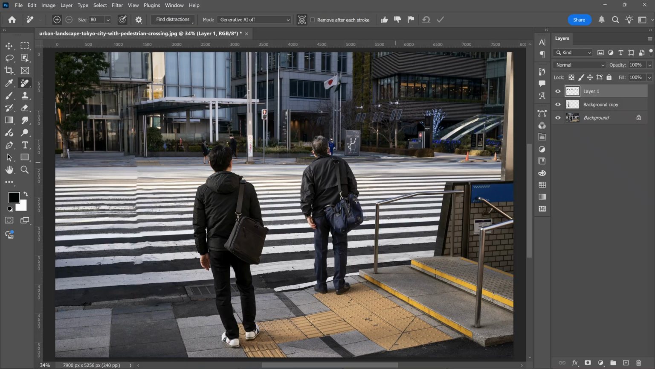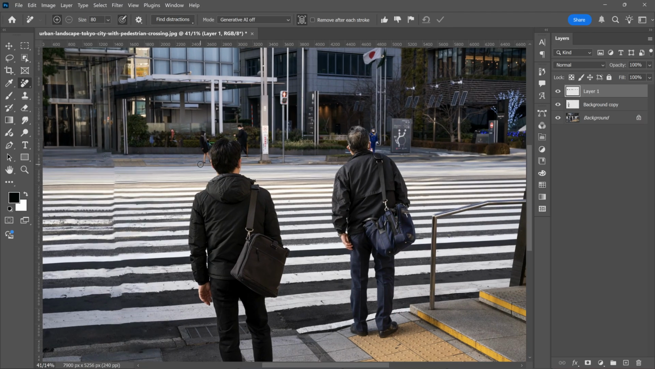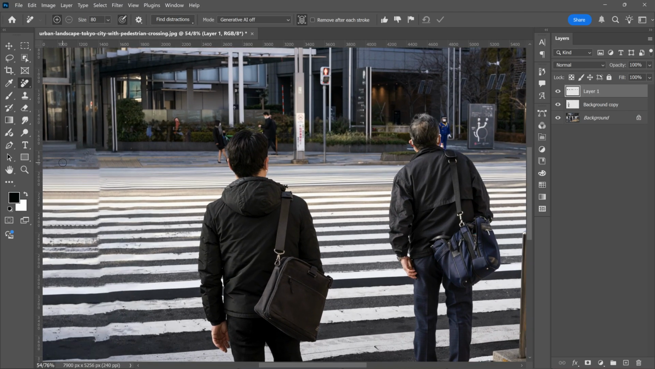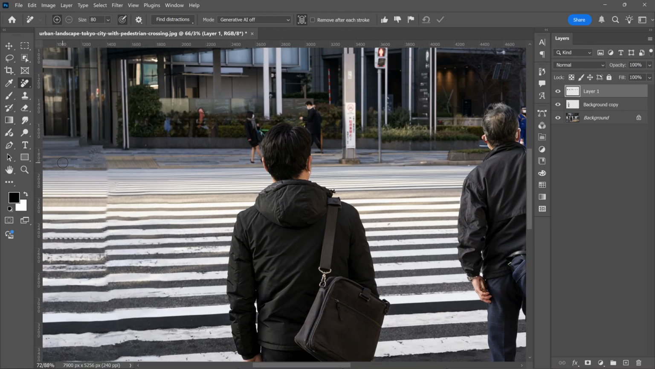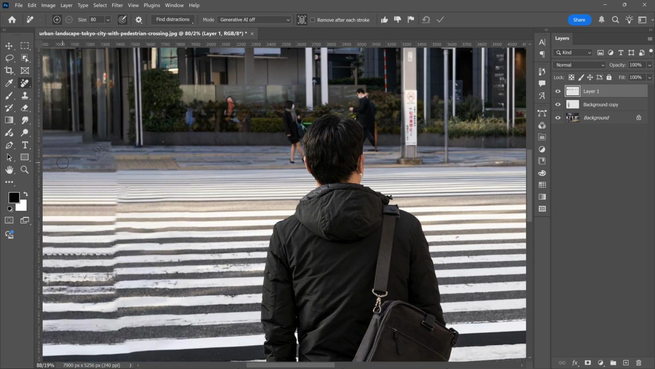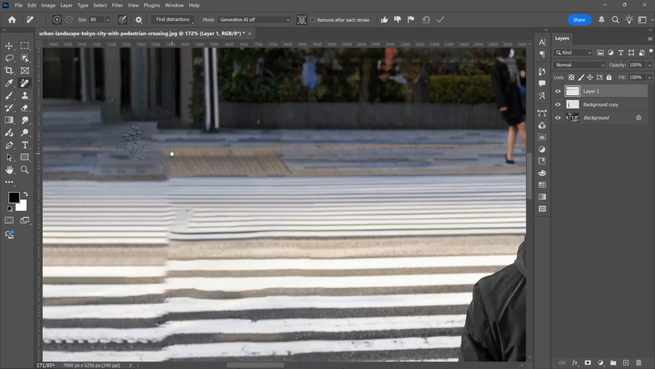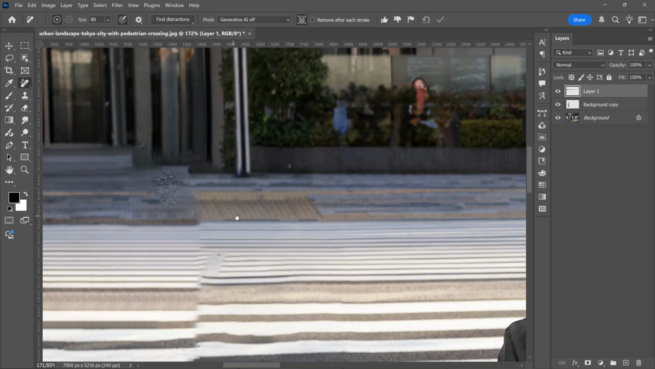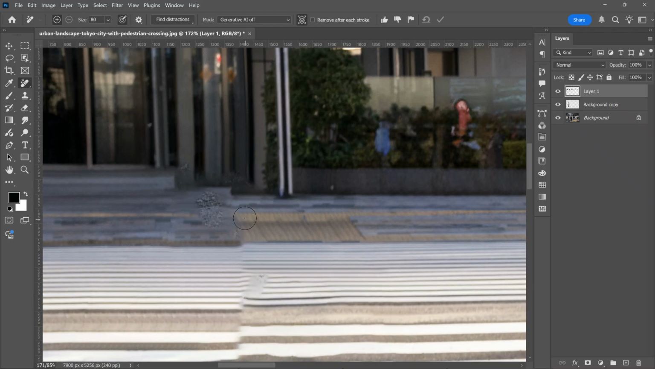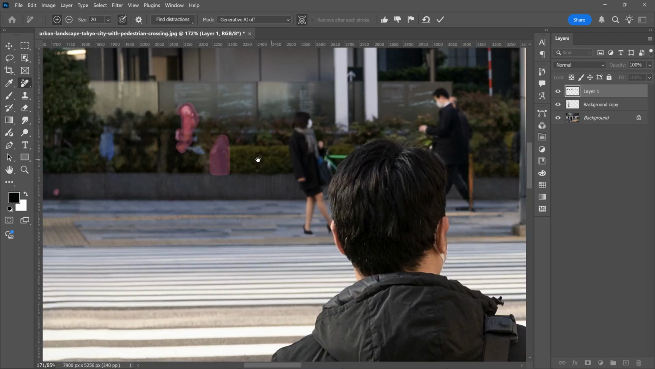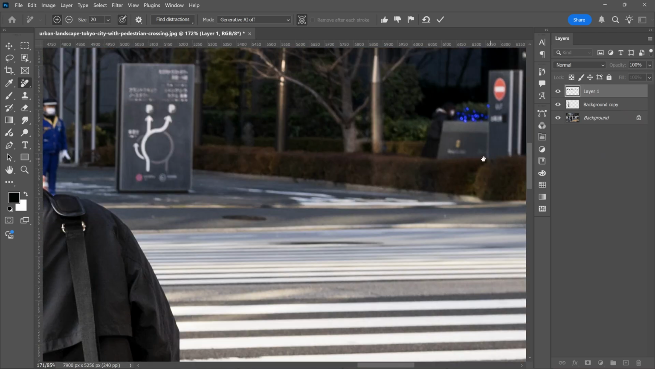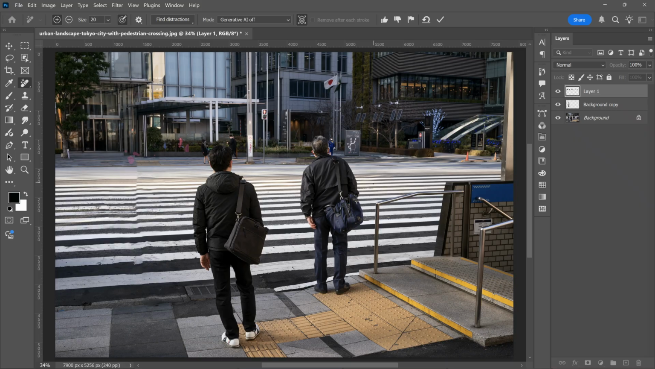Zoom in and carefully inspect the image. Small mistakes are much easier to notice at a higher zoom level. Look for blurry textures, repeated patterns, or edges that do not match the rest of the photo. If you find a problem, use the Remove tool again. Work with a small brush. Only paint over the area that needs improvement. Making small corrections usually creates a much more natural result than editing a large area all at once.